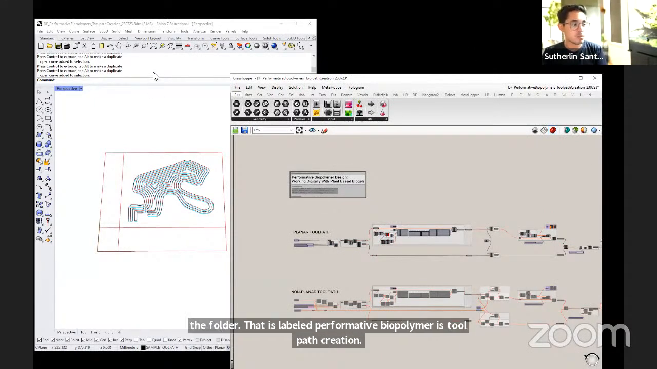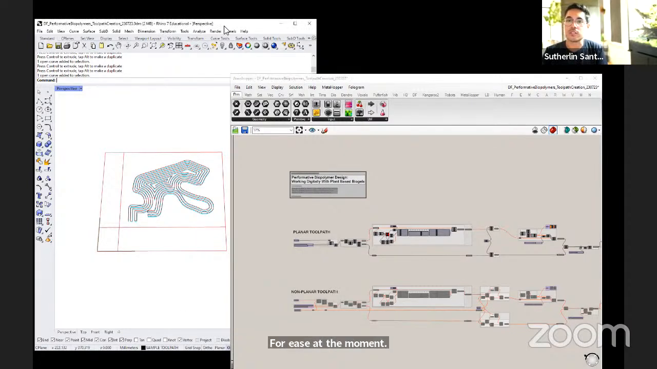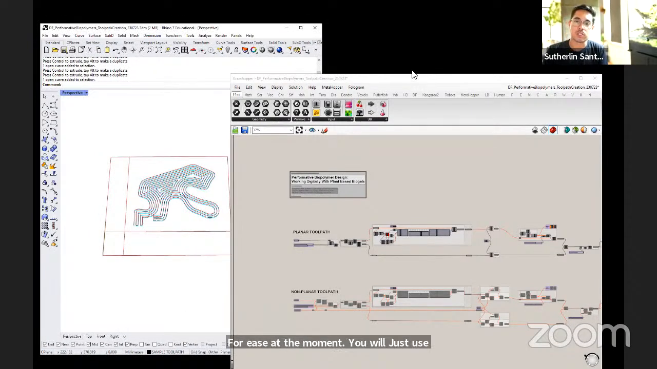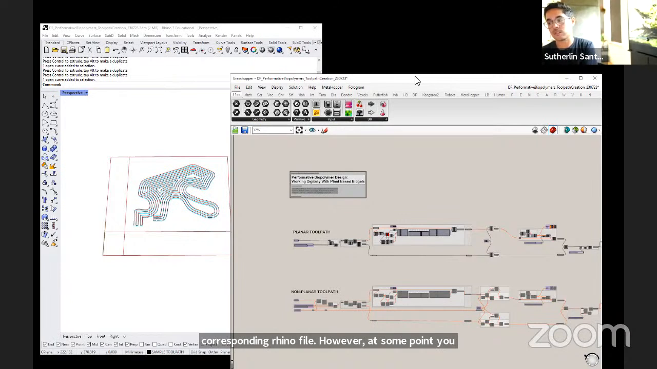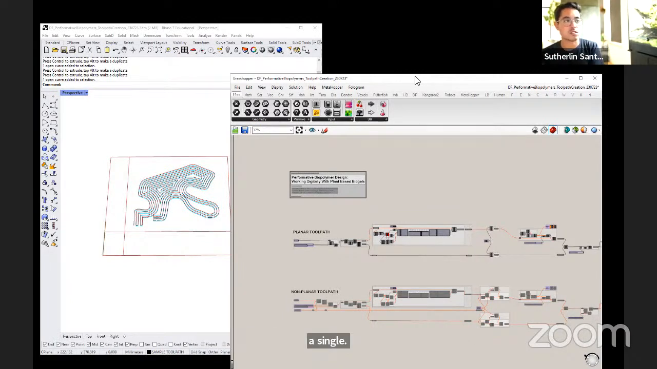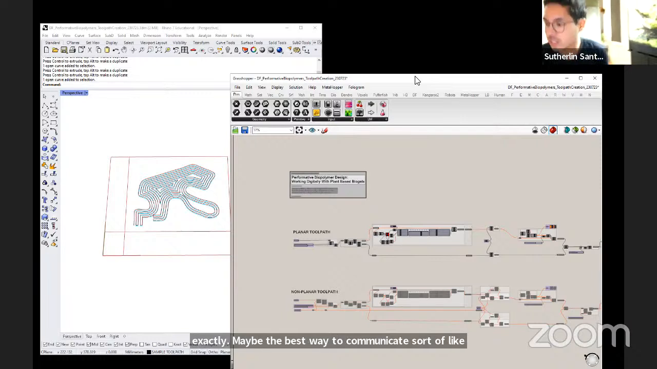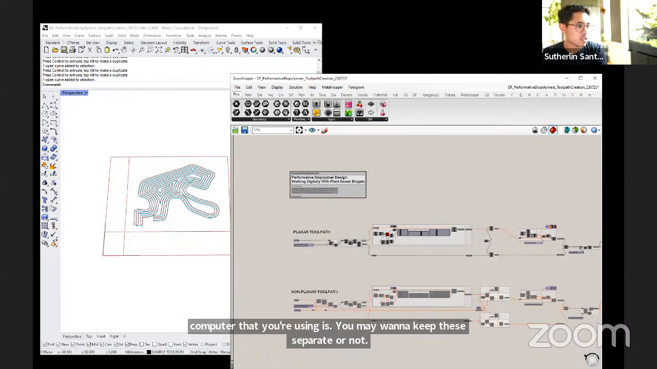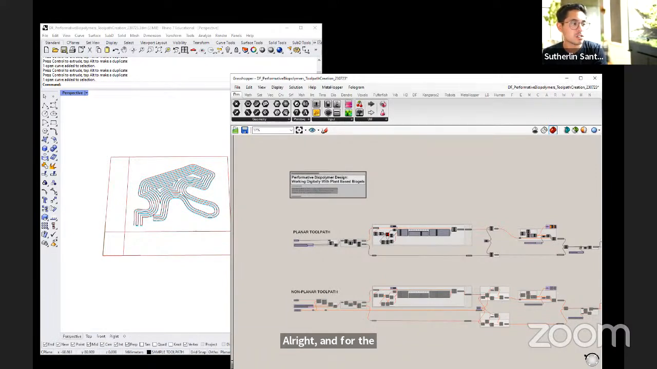For ease at the moment, you will just use the corresponding Rhino file. However, at some point you can always condense these into a single Grasshopper definition. We just weren't sure what the best way to communicate the steps in the workflow was. Also, depending on your computing power, you may want to keep these separate or not.